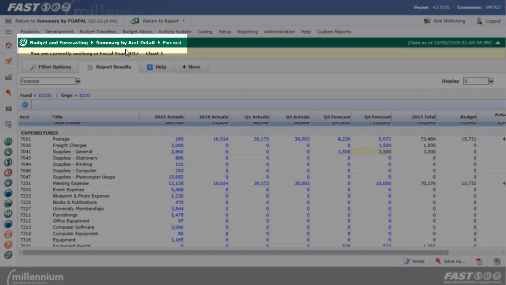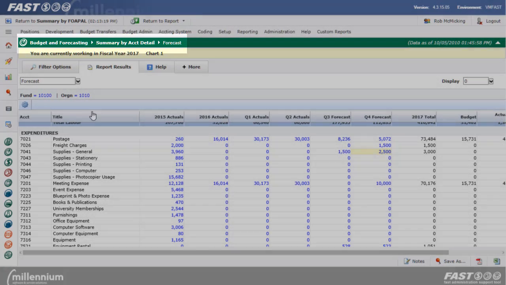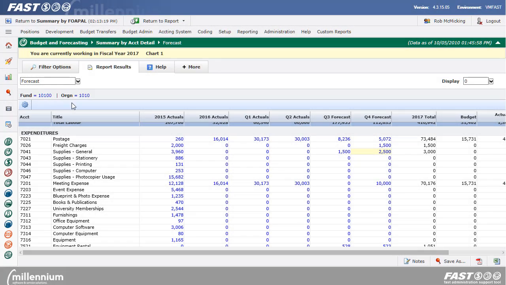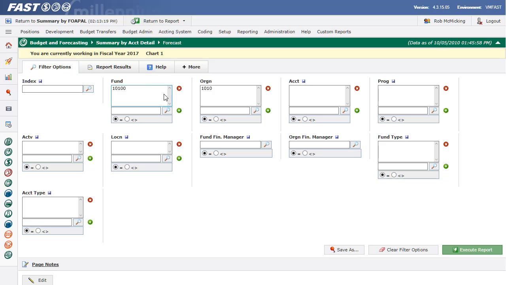Notice the details here. I'm sitting at my summary by account level detail, and I'm looking at the data enterable levels of Fund 10100 and Org 1010. This is an important distinction and very important process to consider when using the pop-up box on either your forecast or budget development menus. If you access the Summary by Account Detail menu directly off your main development menu, be sure, under Filter Options, you choose a fund code that does not contain child records. It's important to reach the bottom of that hierarchy before executing the report.